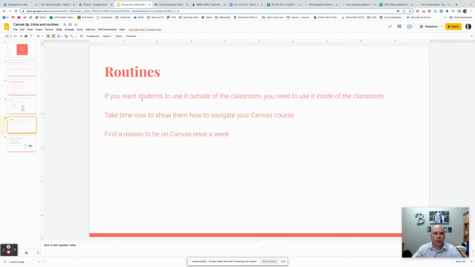The last one is routines. If you want your students to do it outside of class, you need to give them experience inside of class. And so take them into your Canvas page and say, let's go to module 1. Let me walk you through what's in each module. Boom, boom, boom. Okay, now I want you to go through and I want you to learn what you're supposed to learn, learning objectives. And then I want you to learn your material. So watch a video, read the page, whatever you need them to do. Then I need you to take a quiz. And you're going to do that in class.